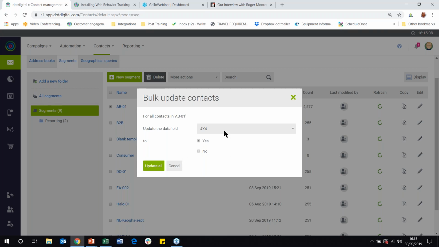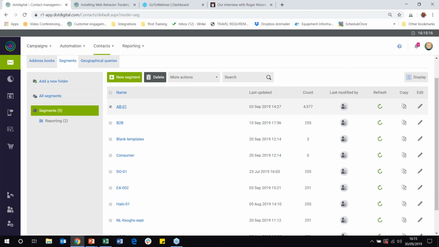So that's one way of updating a data field value based on all of those different insights and behaviors from a segment. You can do the same with an address book. But I'll show you in automation in just a sec how you can use automation to do that automatically. And that's really when we start to do the spying bit, which is great.